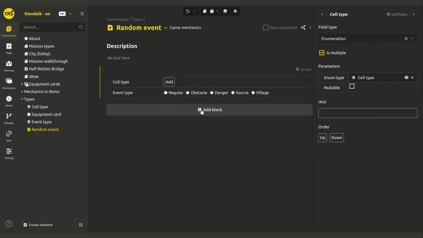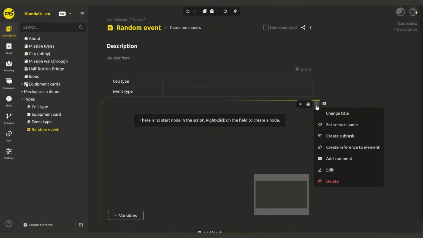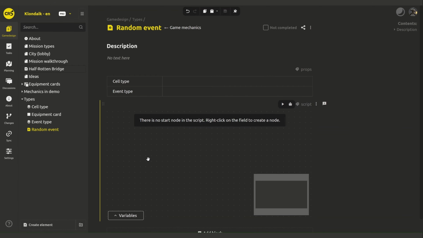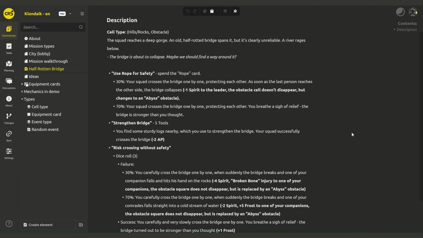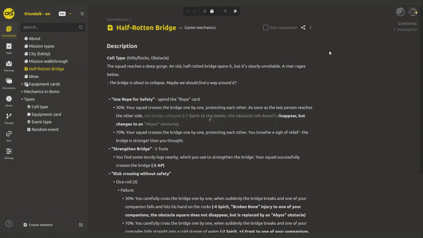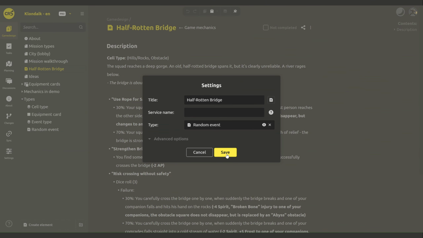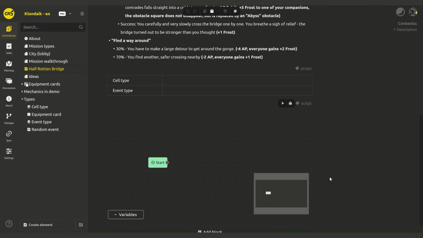Now, let's add the most important block, the script block. We will also give it a service name, and in order not to create it separately everywhere, we will immediately create a starting node. Now, let's move on to our random event. Let's change its type to our template. Our blocks from the template will immediately appear in the file structure.